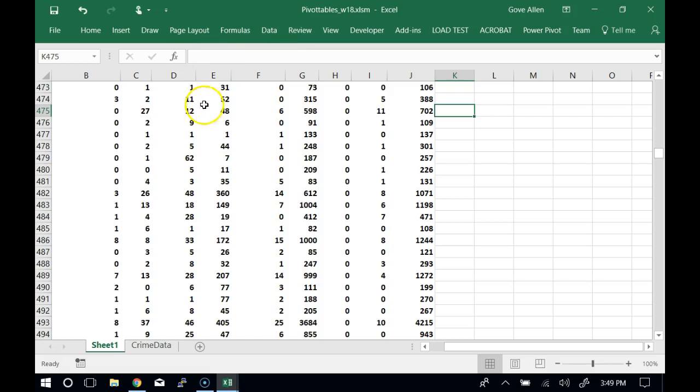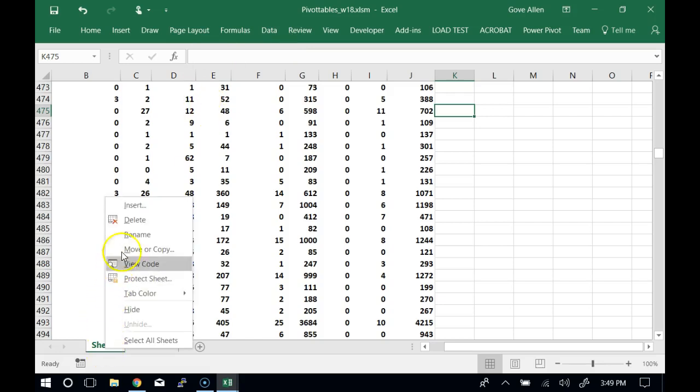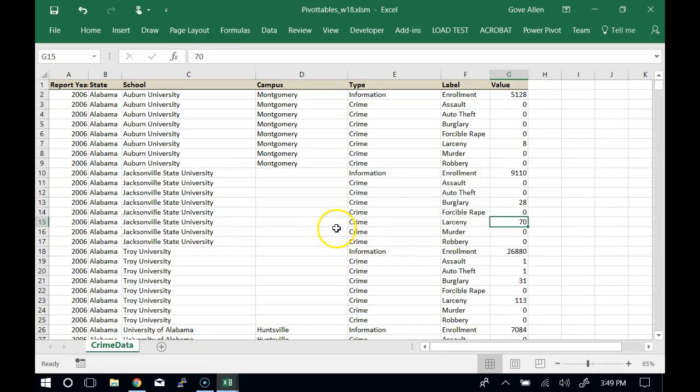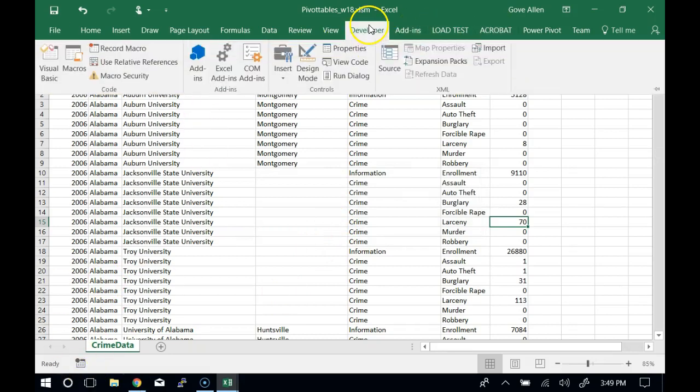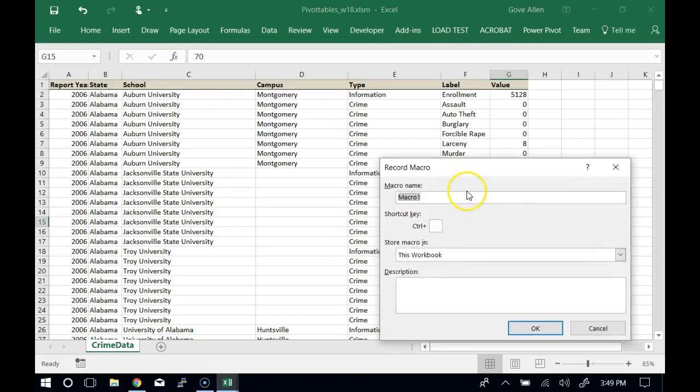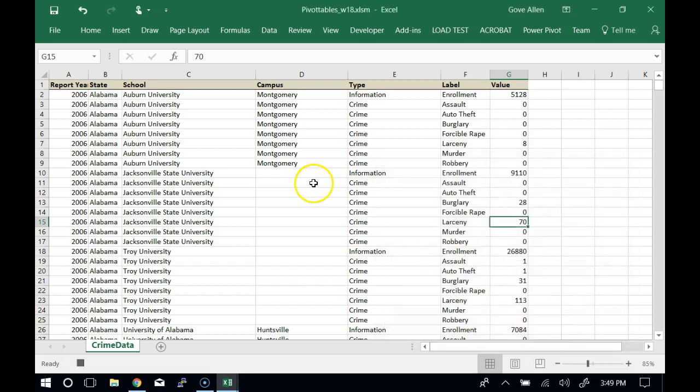So I'm going to delete this sheet, and we're going to go through that same process one more time. But I'm going to record first. So developer tab, record macro. I'm going to call it make pivot table. We'll say okay. And then let's just go ahead and go through that same process.